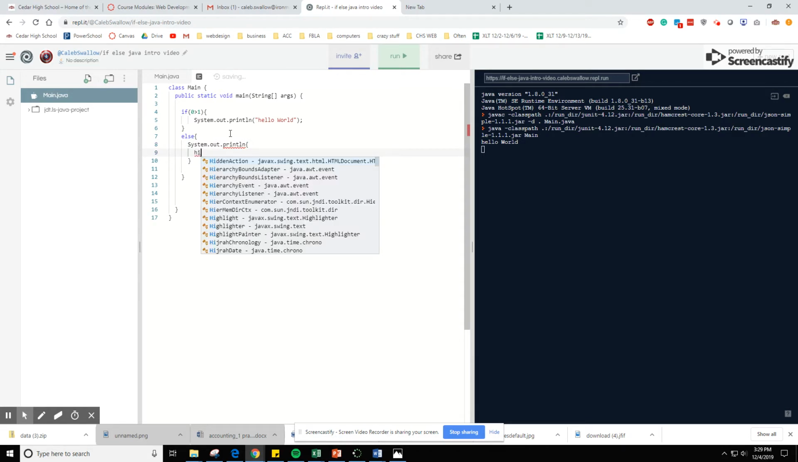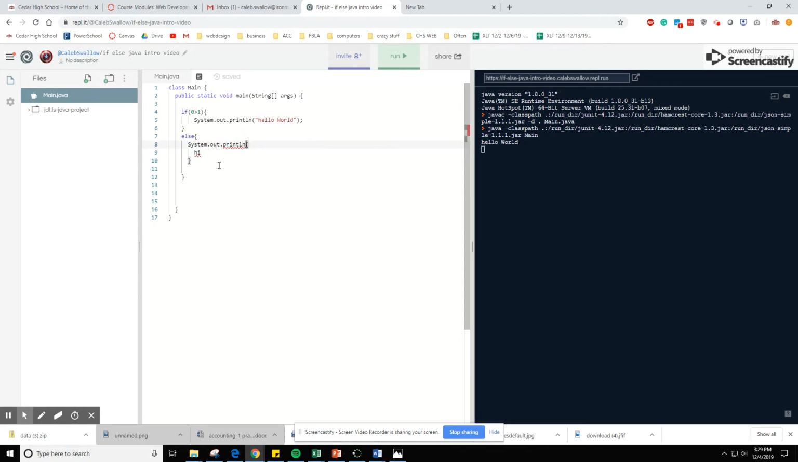Hi. Don't forget that semicolon. Because 0 is not greater than 1, it goes down to our second option, which then prints the word hi.